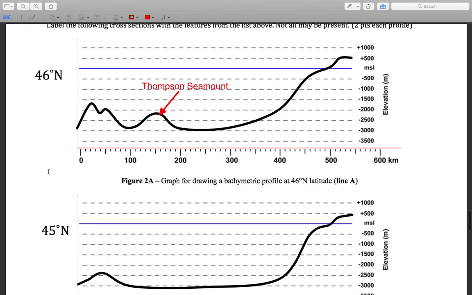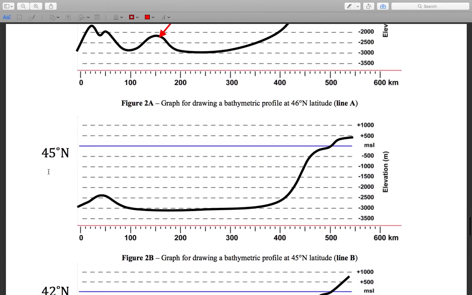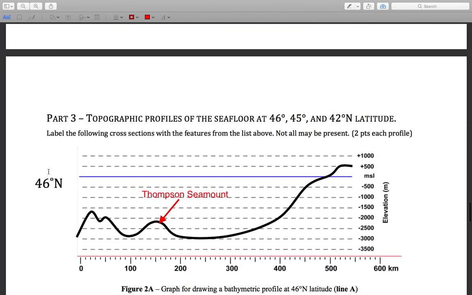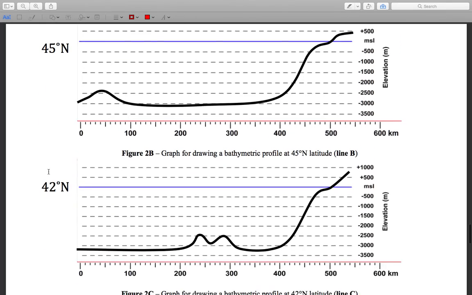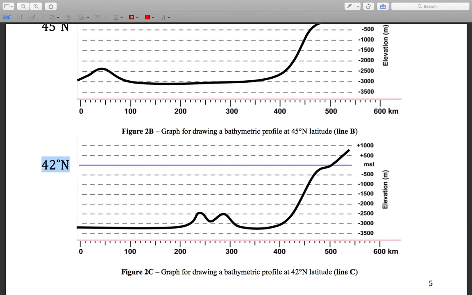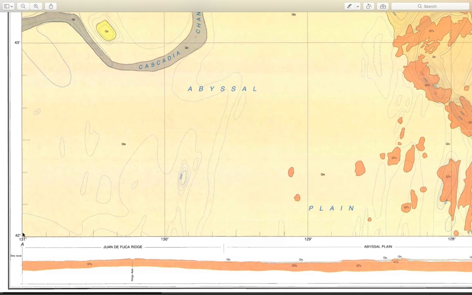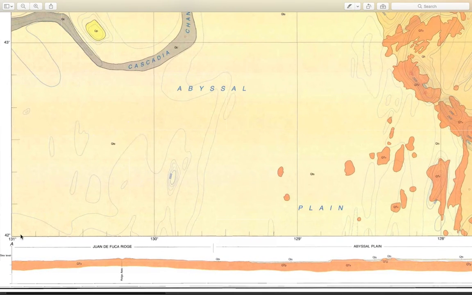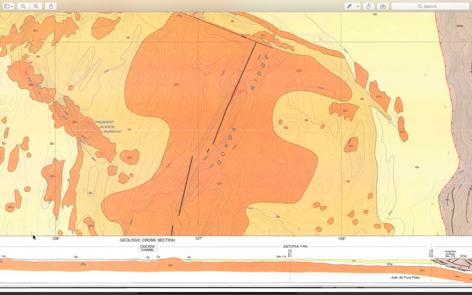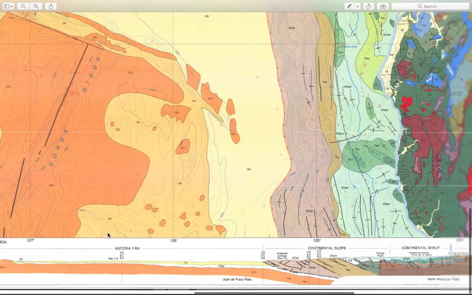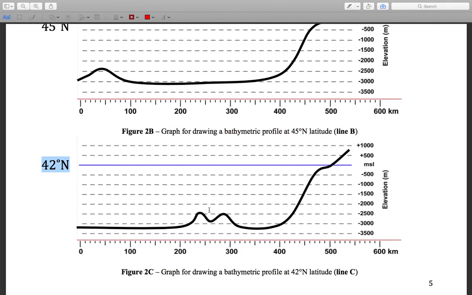Notice 46 degrees, 45, we're going north, or sorry, we're going south as latitude is getting smaller. And so this 42 degrees latitude, now we're actually looking at the very bottom of the map. So everything that's along this bottom of the map, whatever the bottom of the map crosses, is going to appear on that cross section.